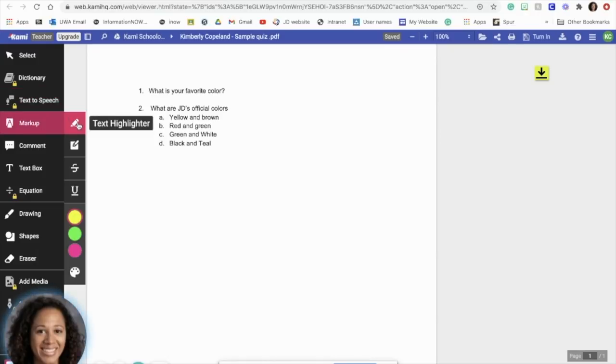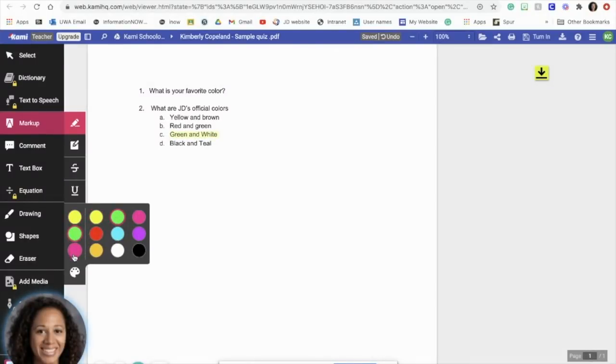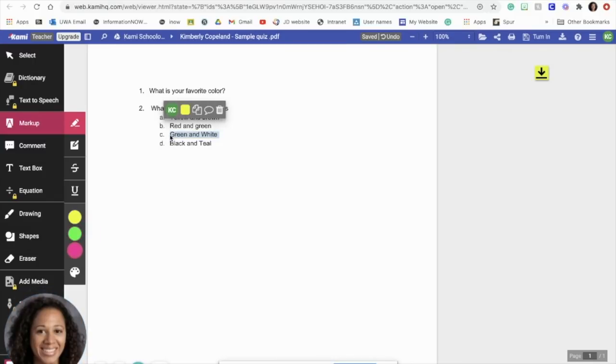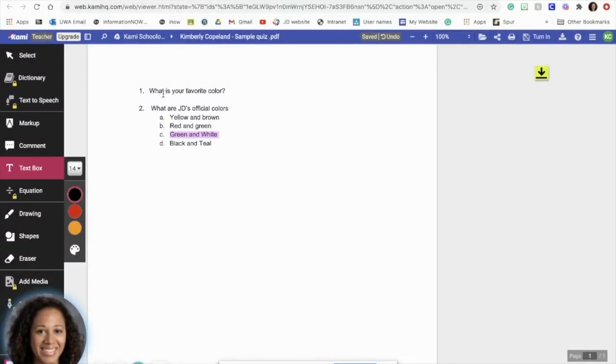things like markup, which is highlighting. So let's say I wanted to highlight this. You can also select the colors. I could change that if I wanted to change it to purple. You can also create text boxes. So text box, and then you can just start typing it in purple.